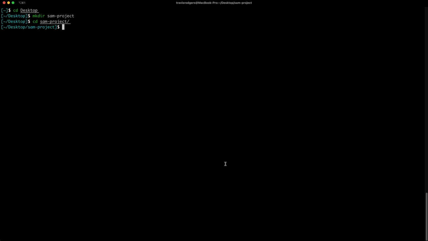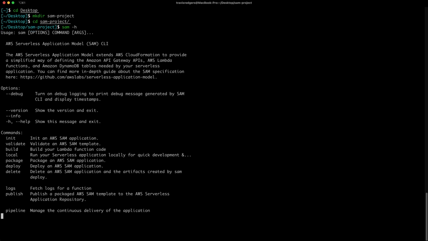Now the SAM CLI has a lot of commands you can run. So if you type in sam -h, you'll see all the commands. The one we're going to start with is sam init. So that kind of gives us a quick start template for a project to get started quicker than doing it from scratch. So there's sam init, there's build, there's deploy, there's delete, there's package. Lots of stuff. We're going to be looking at all of these in this video.